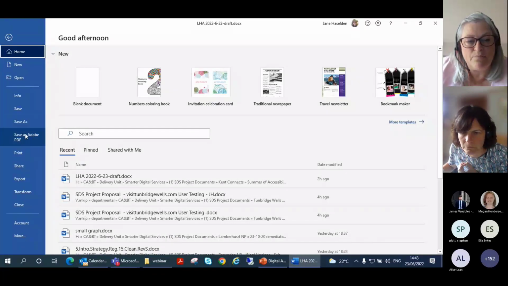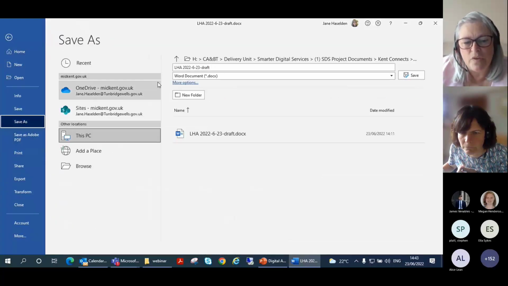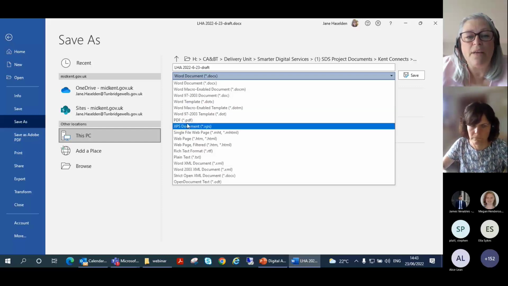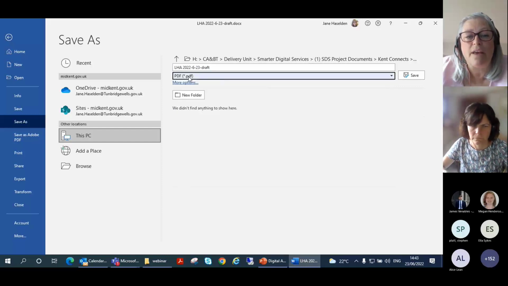Don't click on this Save as Adobe PDF. You'll only have that if you've got Acrobat, actually. No one really has that if they don't have Acrobat. Just File, Save As. You click there. And then up here, at the moment, it's going to save it as a Word doc, but we're like, no, I want to, and take the drop down, Save as a PDF. So save it as a PDF.